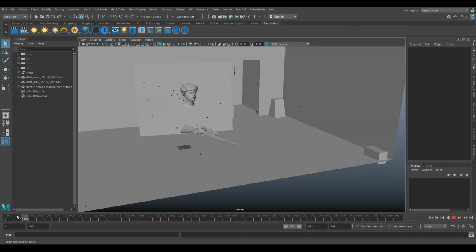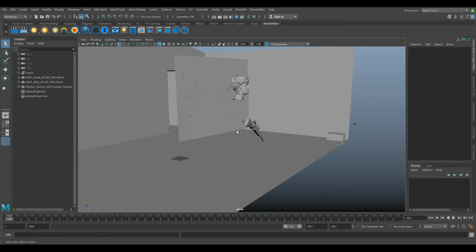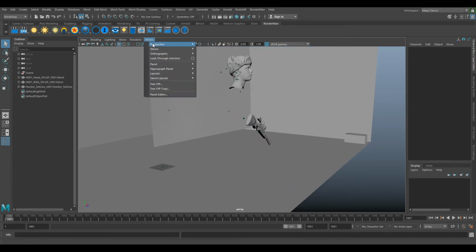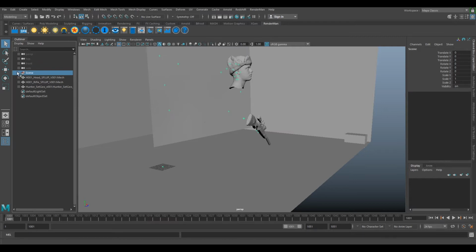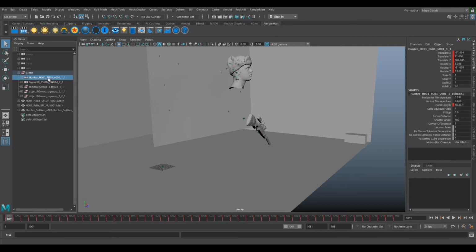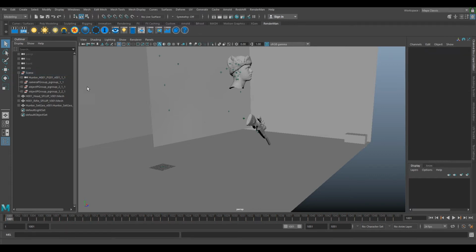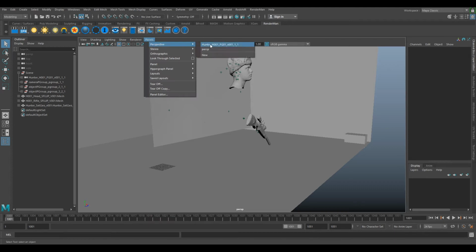So if we go to frame 1, go panels, perspective. So if we go to our scene group actually in our outliner, we should have a hunter camera, that's our sequence camera. We should have a sigma camera. So we can delete the sigma one because that's our lens distortion. So we go panels, perspective, and hunter.